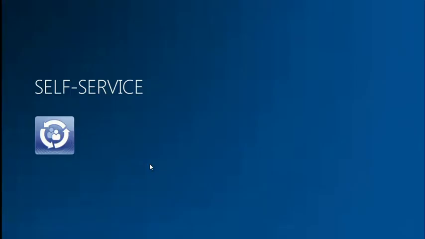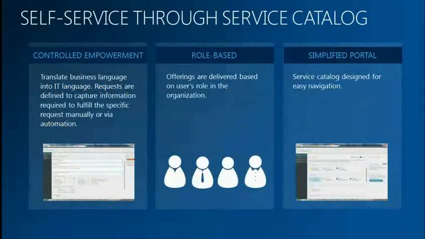Self-service. The second area we look at is the idea of self-service. Now that we've built everything up, we want to publish it and make it available to our end users. We do that through our service catalog within Service Manager.